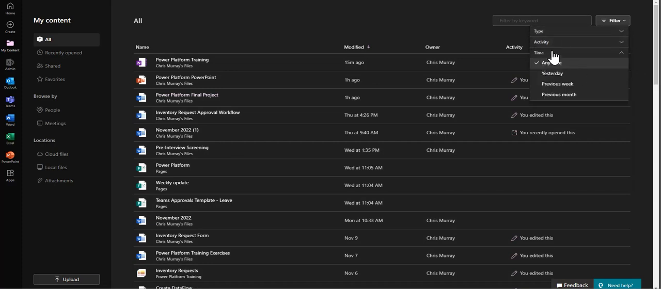Let me click on the time section, and then you can filter based off of time. So if you wanted to see any time that a document or content was created, it would show up here. Also yesterday, if you just wanted to see things that were either updated or created yesterday, you could do so. So you're able to filter based off of specific times right there.